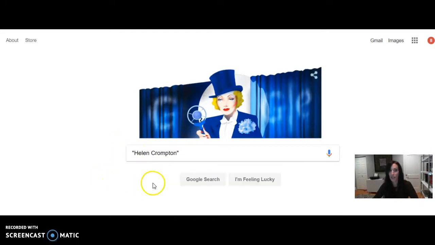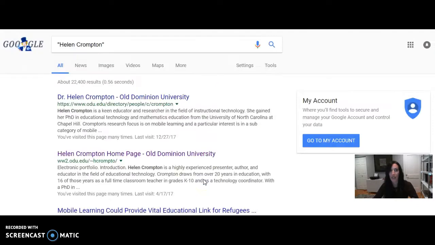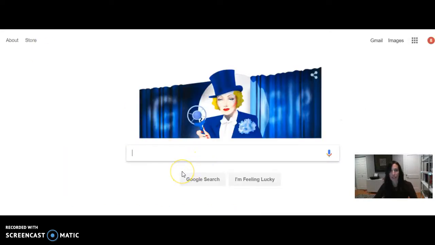And when I click on search with those quotation marks, what it's telling Google is, I want you to search for those two words together and in that order. And if you see Crompton somewhere else, I don't want to include it. It has to say Helen Crompton. So when I click on the search there, it brings up exactly what I'm looking for. So I'm going to click back there. That's a typical search tip for us to find more specific results on what we want.